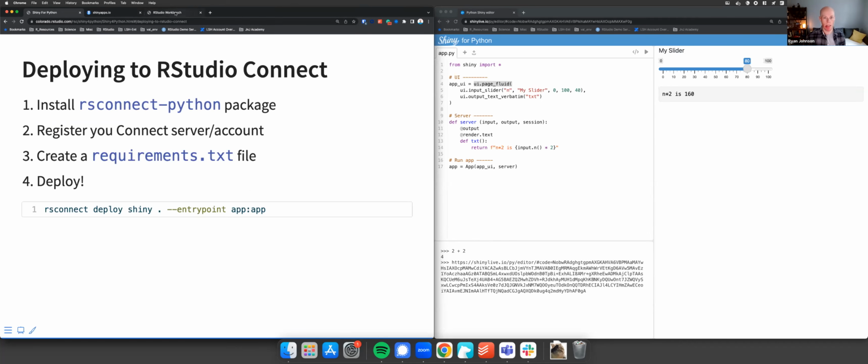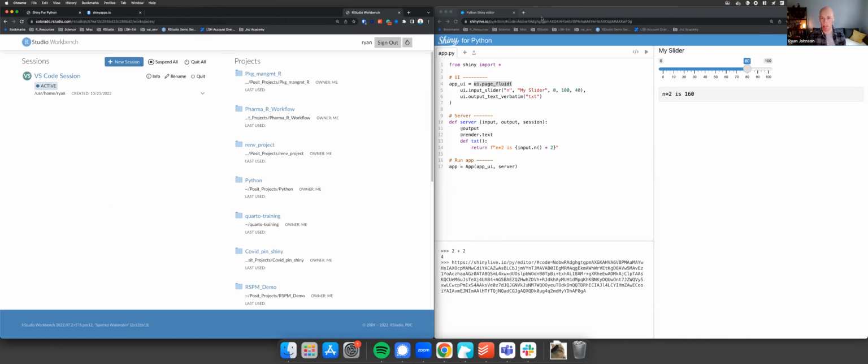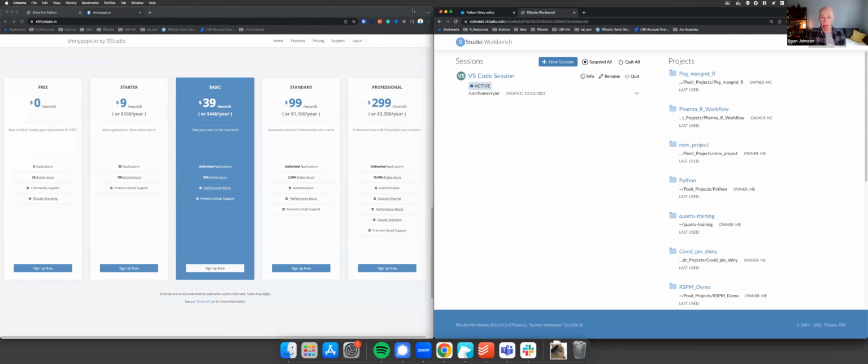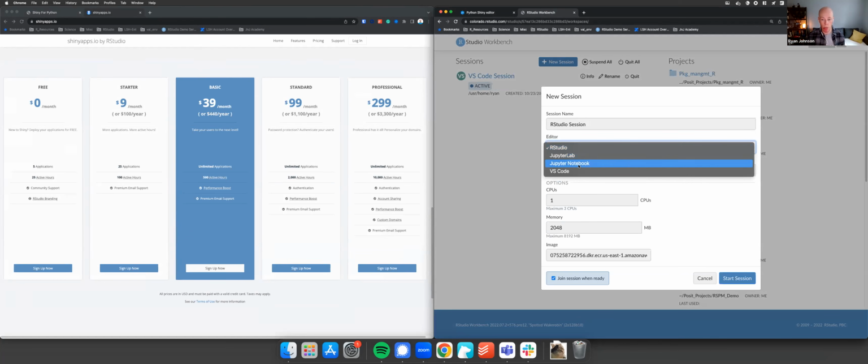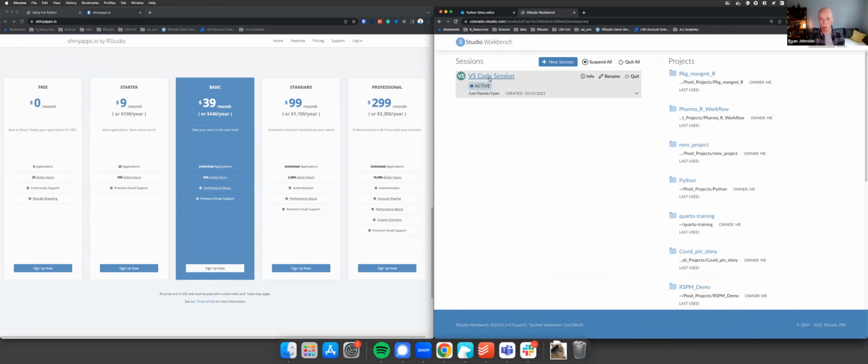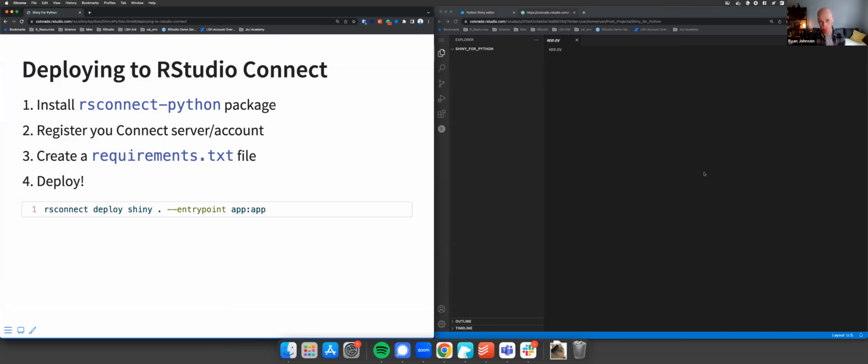So I'm going to be doing this within RStudio Workbench. Now, RStudio Workbench is our server-based implementation of the RStudio IDE, as well as a few other IDEs. So you can use Jupyter Lab, Jupyter Notebook, the RStudio IDE, or you could use VS Code. Now, when it comes to Python development, for things like Shiny for Python applications, VS Code is typically going to be the go-to. All right, so I already spun up a VS Code session, so I'm going to open this up.